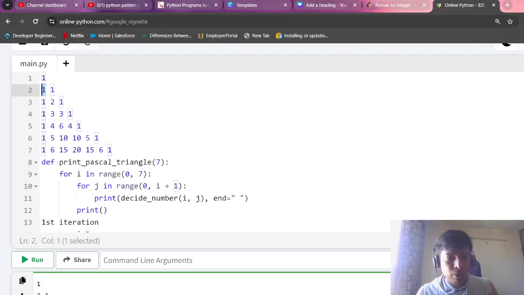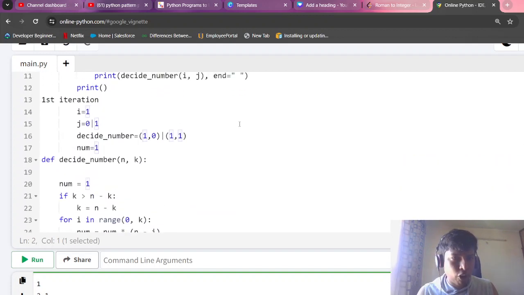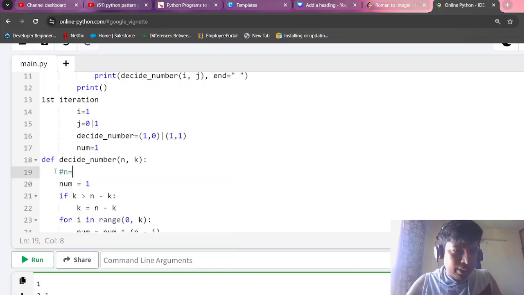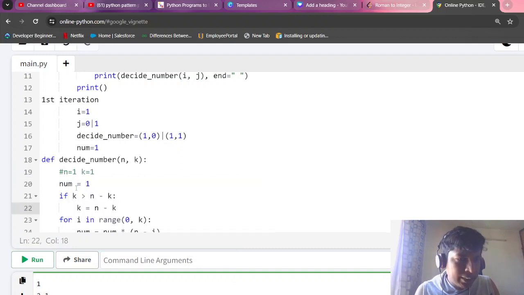Okay, now let us see how it will work for 1, 1. So now n is equals to 1, just I will write it here. n is equals to 1 this time and k is equals to 1. Okay, now is k greater than n minus k? Yes, k is greater than n minus k because n minus k would be 0 and k is 1.